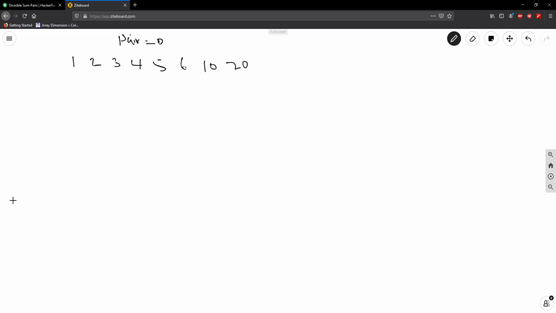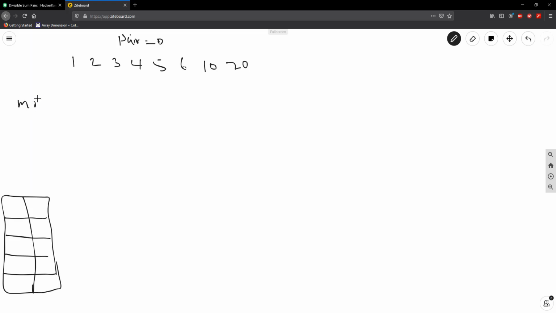And what we want to do is keep a hash table or hash map. Sorry guys, I'm using my mouse, so it's not the best drawing. So what I want to do is keep a mod variable, and we're going to keep a complement variable.